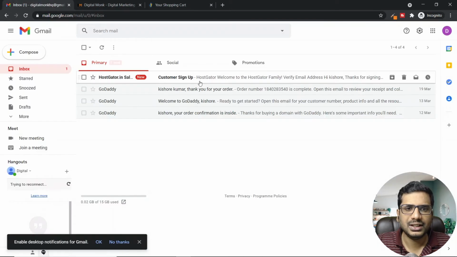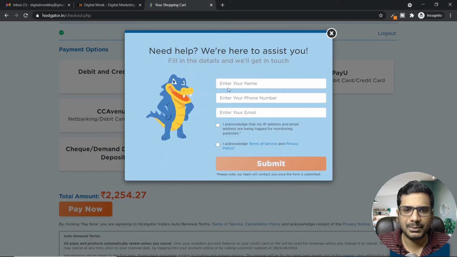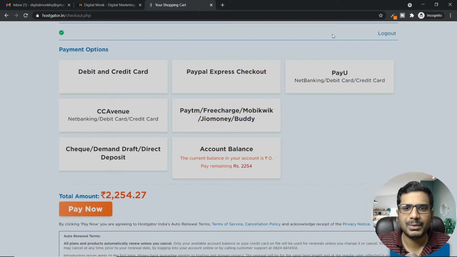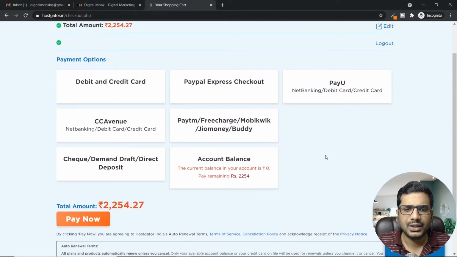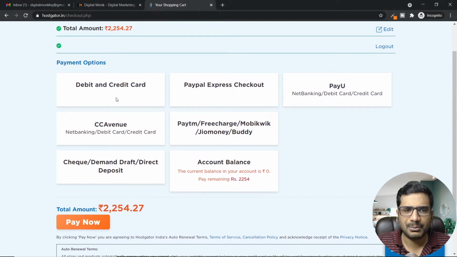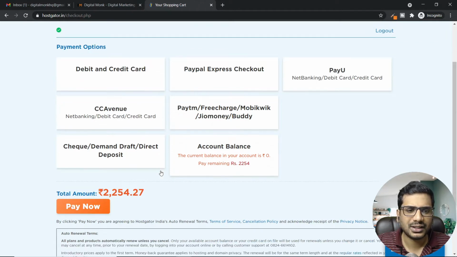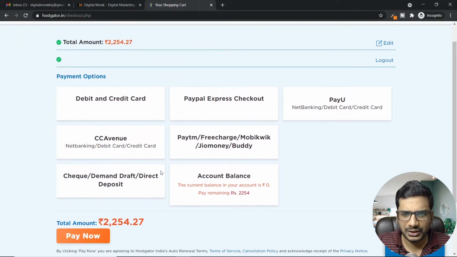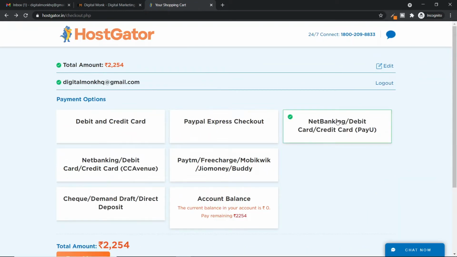Sometimes if you notice here, customer sign up. Now I don't get any mail, but usually you get one sometimes to verify your mail. Make sure you verify it. Okay, so here you have multiple options. You can pay with credit card, debit card, PayU, CC Avenue. Lot of options are there. Feel free to choose whichever you want. I'll go with PayU for now.